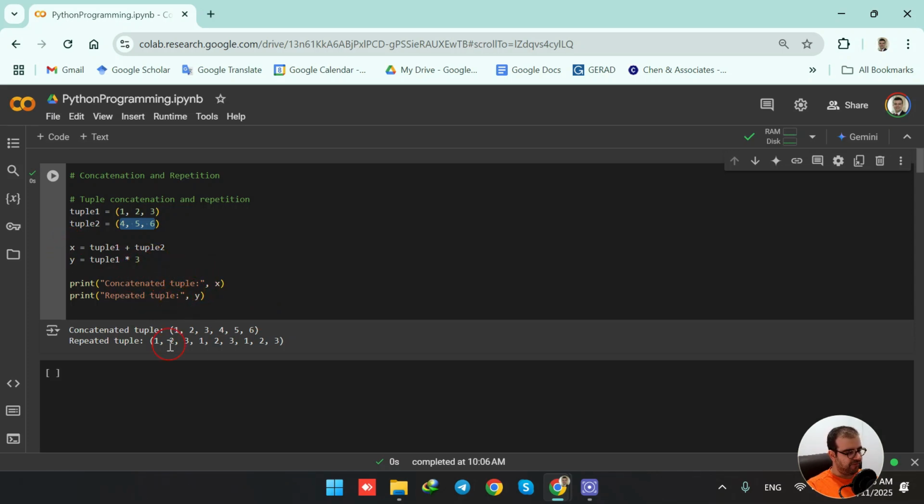And then I'm having tuple y, which is called a repeated tuple in the message in the output here. And we see it has 1, 2, 3, 1, 2, 3, and 1, 2, 3. So basically it was having tuple 1 times 3, which is this tuple. So 1, 2, 3, the first repetition, 1, 2, 3, second repetition, and 1, 2, 3, the third repetition. So this is how we can do the merging and repetition for tuples.